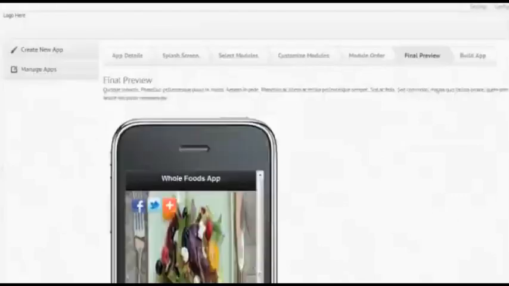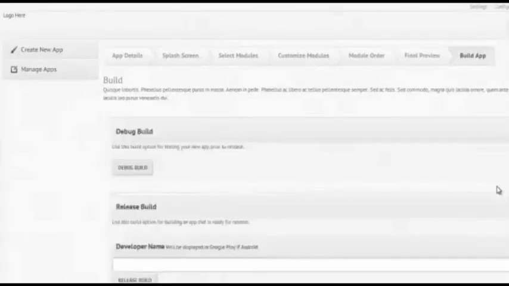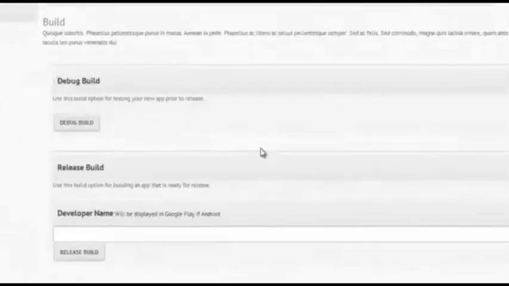Okay. So as soon as we're good with our app, the last thing we need to do is simply click the Build App button. Now, the build app button lets you do a debug build if you just want to do it on your own phone, or you can do a full-on release build, which in this case will generate an app that can go on both the Android store and the Apple iOS store. So it needs to know the developer name. Developer name, Greg Jacobs. And then we just hit release build.